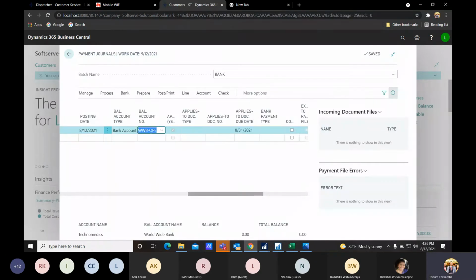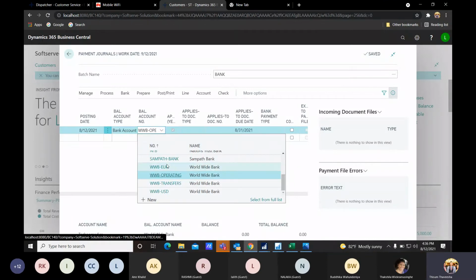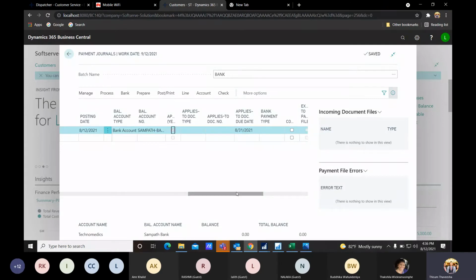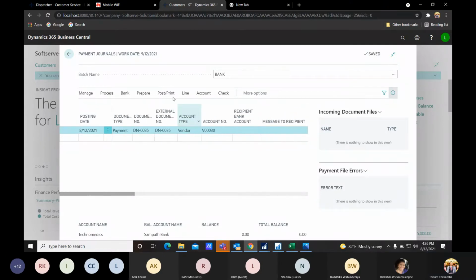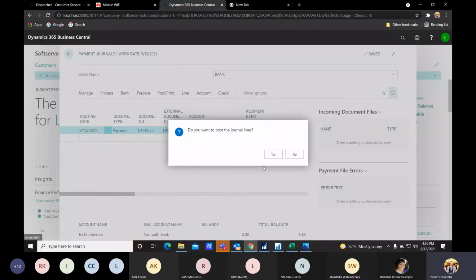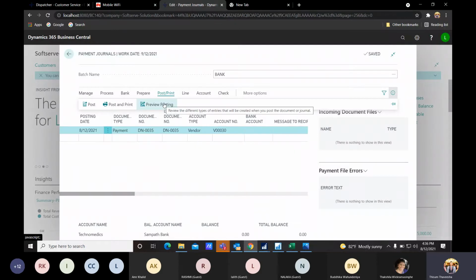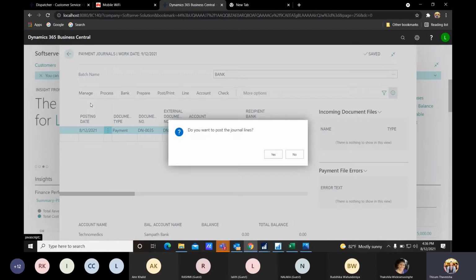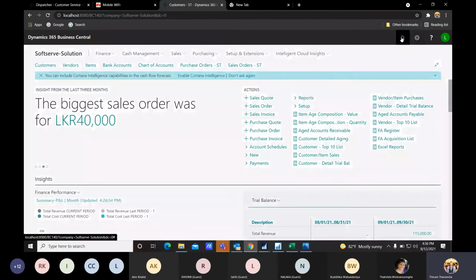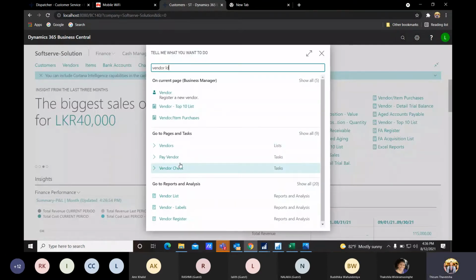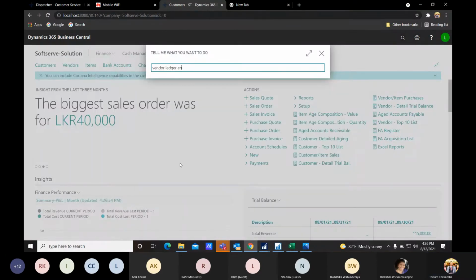So we can select the bank account type, bank account, and we can select any bank account which we have. I have created some sample bank accounts. So I will select the Sampath bank account here, right? And then we can post this one. Here also we are having this preview posting option. Before posting, we can check what are the entries which will be affected, right? So I can post this. The journal lines were successfully posted, and now I will go to the vendor ledger entries and I will show you, right? We can do a live search here.